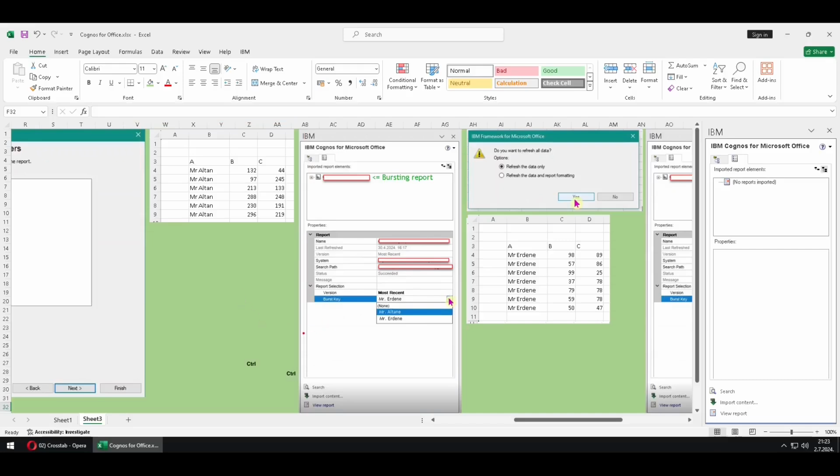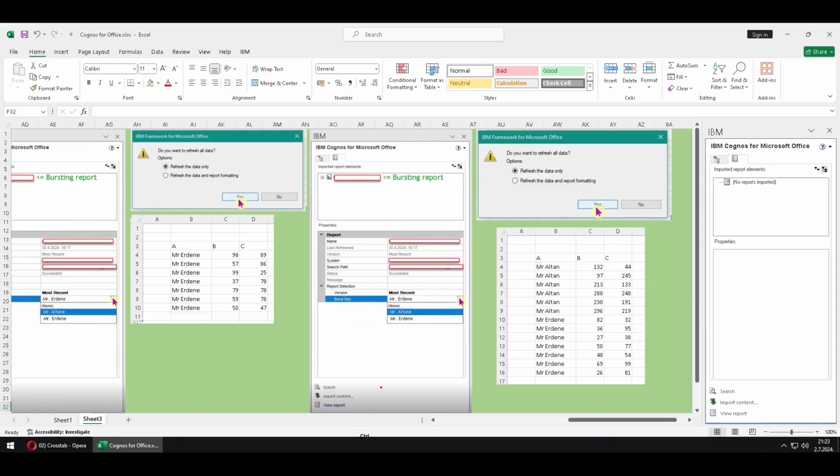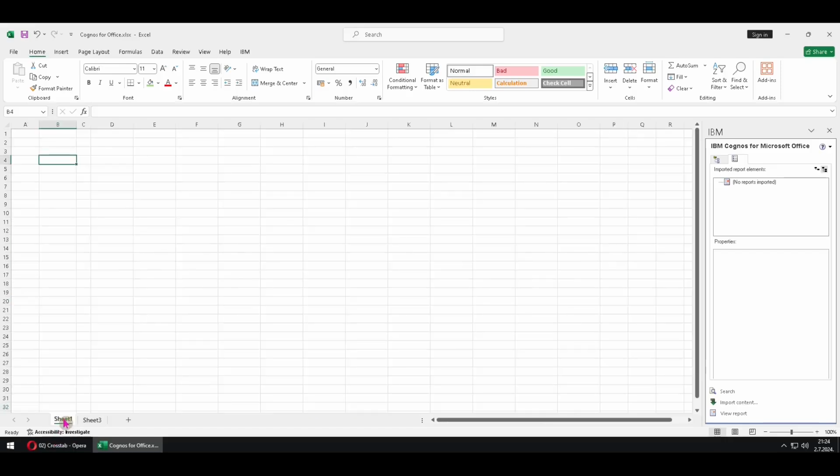For that, we will go here to our panel, and here we can choose some other recipient. For example, we will select Mr. Erdin, and then we will refresh our data. After refreshing, we will see that we now only have data for Mr. Erdin. It is also possible to select option none. This none, we can select that, and after refreshing our data, in this case we would get all of the data for all of the recipients. So this is how we use bursting reports in Cognos for Office.